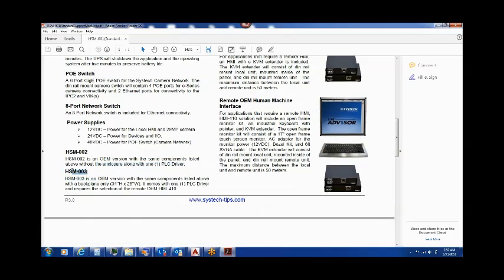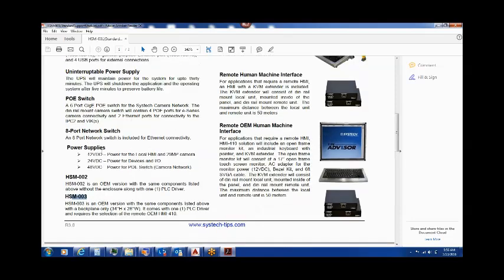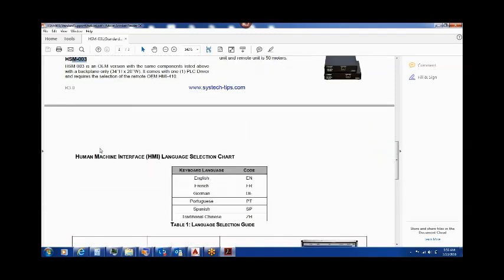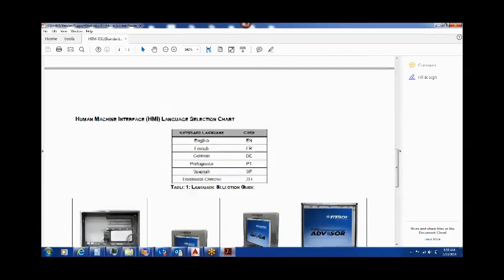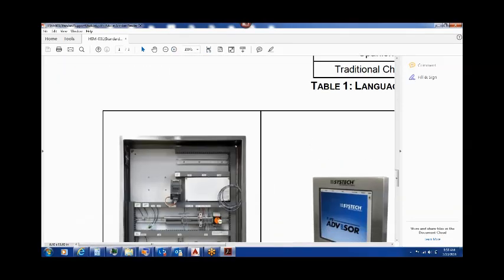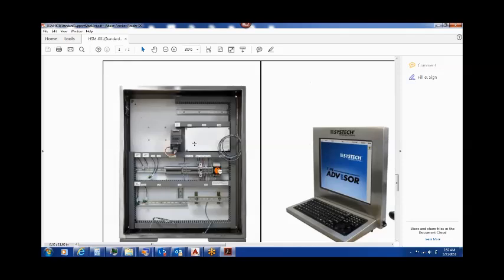HSM 003 is a situation where the OEM is still mounting our components in their panel, but instead of us giving them loose components to mount, we're actually providing them a backplate with everything already mounted. So if you open up the HSM 001 panel, this is kind of what it looks like inside, the guts without any components.